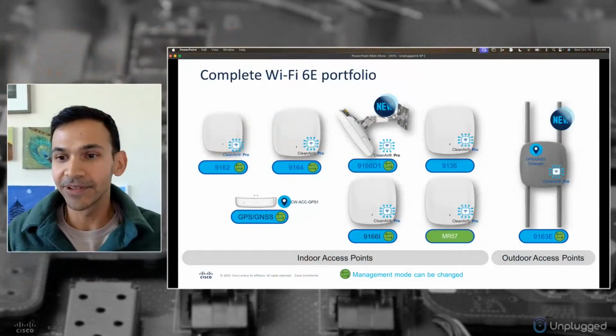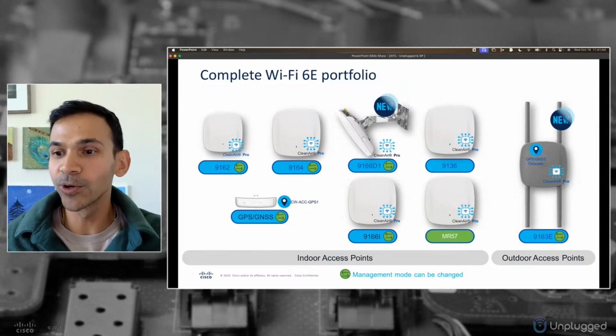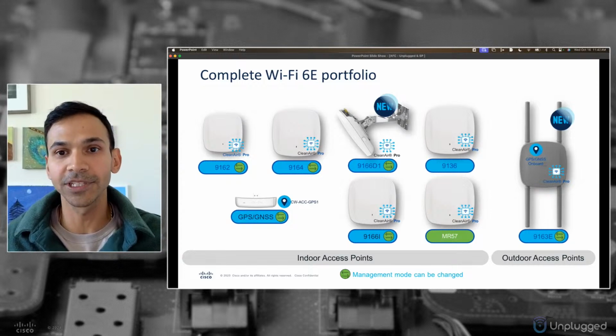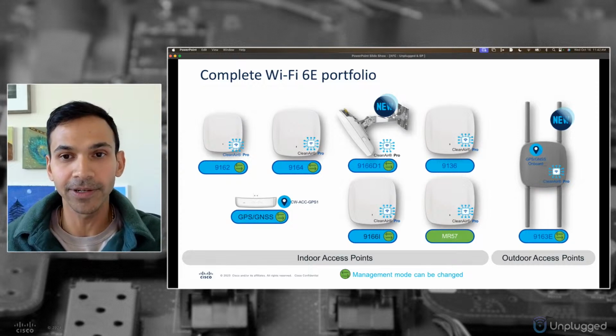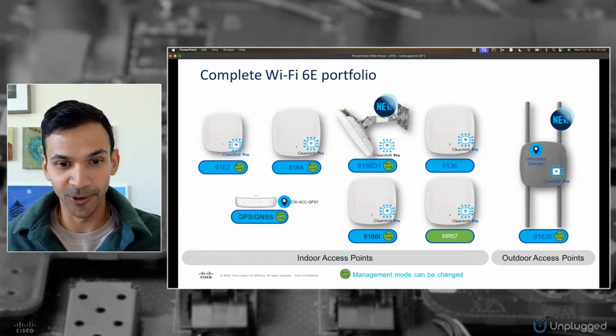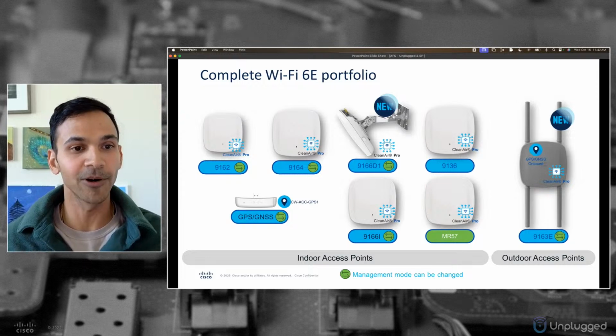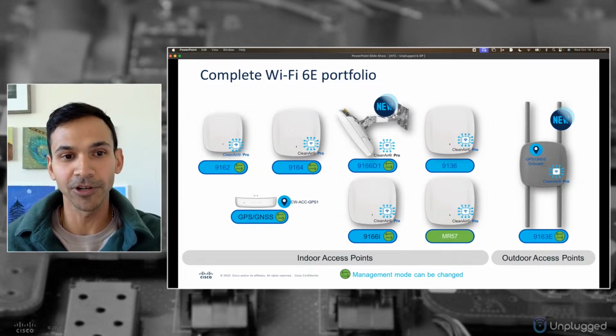Sounds good. Thanks, Darshan. On the right-hand side, as we can see over there, we have an outdoor access point, 9163E, and that is designed for standard power. It can only operate on standard power. It cannot operate on low power indoor. So hold that thought about indoor access points, primarily designed for LPI mode, which can then operate on standard power with the help of an external GPS module or GNSS module.